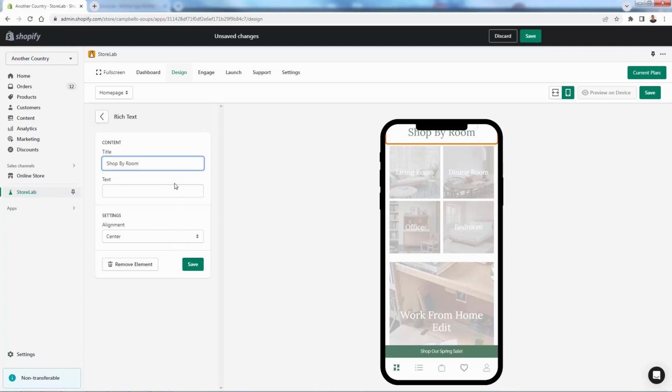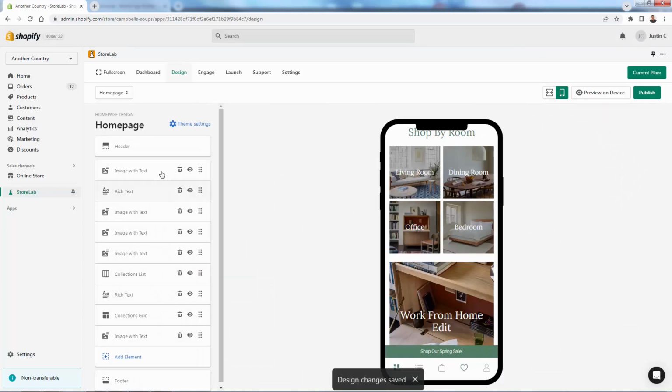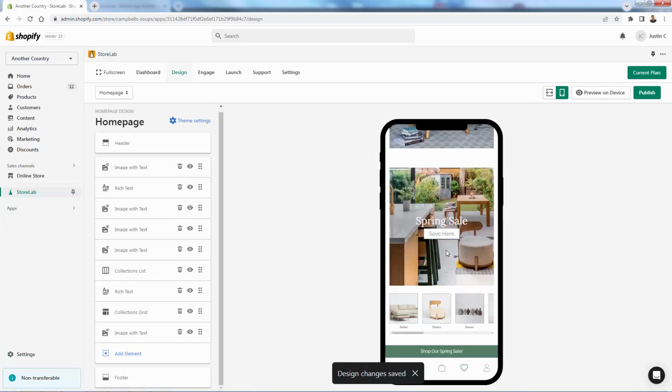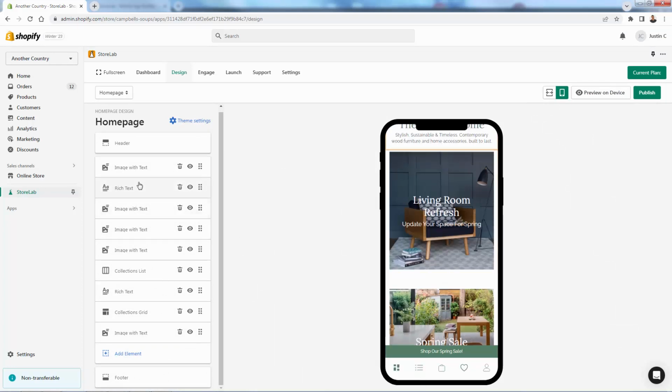Of course, in this case, you could have subtext. You could change the alignment, right? It's centered right now. You can put it on the left, put it on the right. Bottom line is it's very easy to just hover over all these different options and have them correspond to the visual thing inside the app. And if you've been doing any kind of theme customization on your own store, you see that StoreLab uses really the same look and feel and interface that Shopify uses as well.